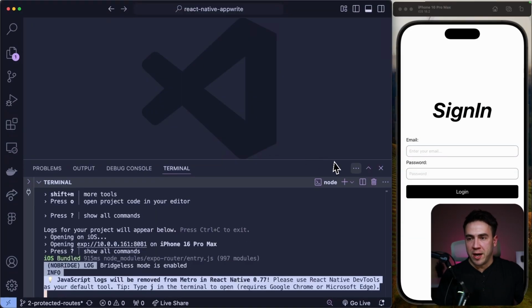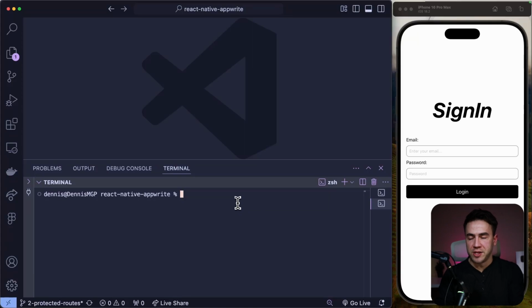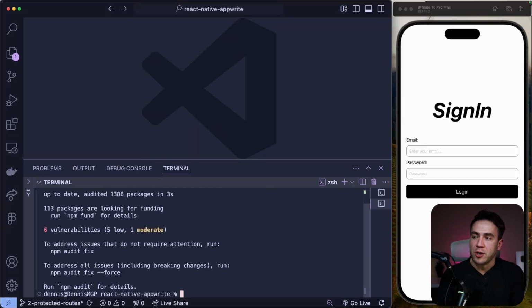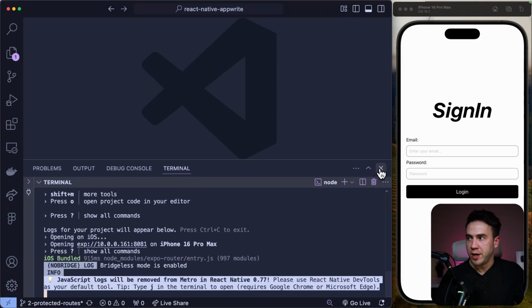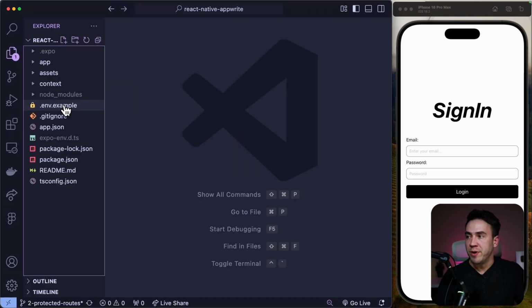So I've set up my backend, and what I want to do here is go ahead and install the SDK. So what I'm going to do is run npm i, and then we're going to install React Native Appwrite. And this will install the specific SDK we need for React Native here. So once that's installed, I'm going to go ahead and close out this terminal option right here, and I'm going to set up my environment variables.